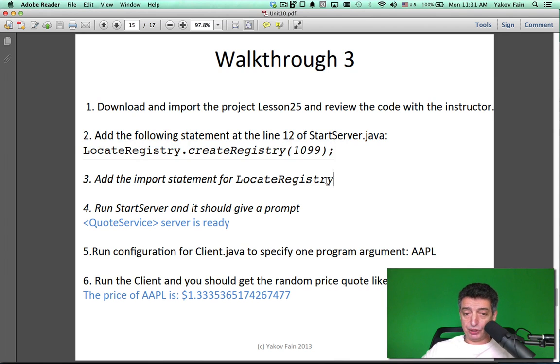Of course, you will need the import statement for the LocateRegistry class. And then you need to start the server that implements the interface with the business methods. When we do this, you will see a prompt on the console: the quote service server is ready. We decided to give this name, quote service. Then we will leave that JVM alone, and we will start another program, which is a client. We will configure the command line arguments to enter something, and then we will run the client, and we will start calling methods, calling stubs basically of the methods that actually exist on the server.